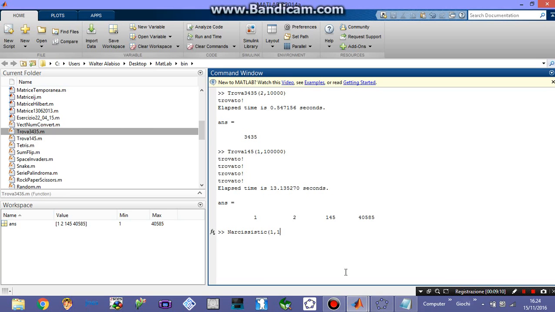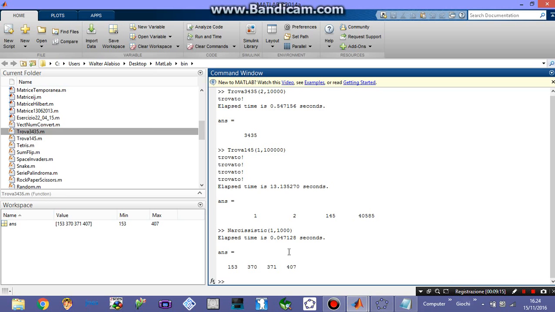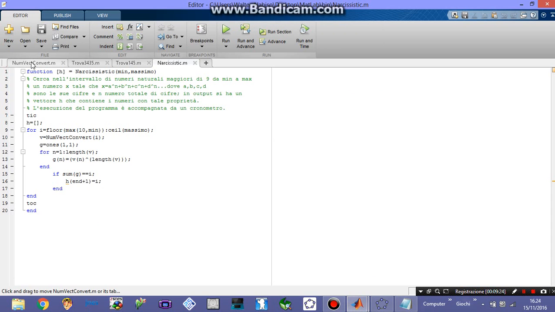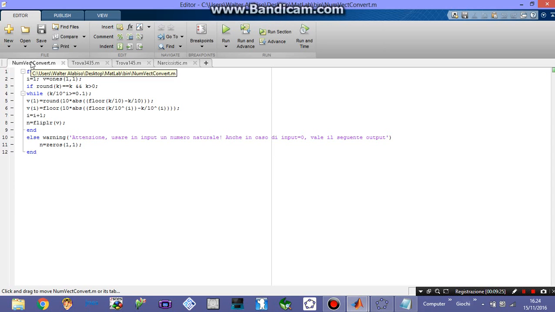From 1 to 1000. These are the numbers. This is pretty interesting because there are twins here. The NumVectConvert function is made such that I can divide at each step the number by 10, and you will figure it out. It's pretty easy if you get it.